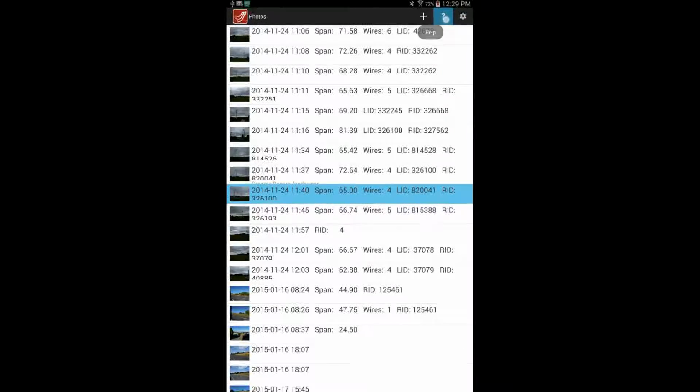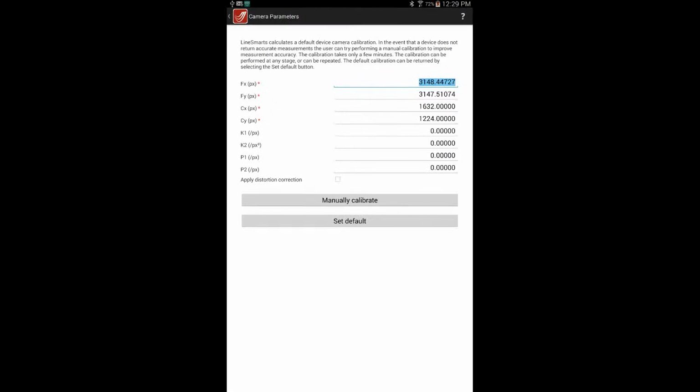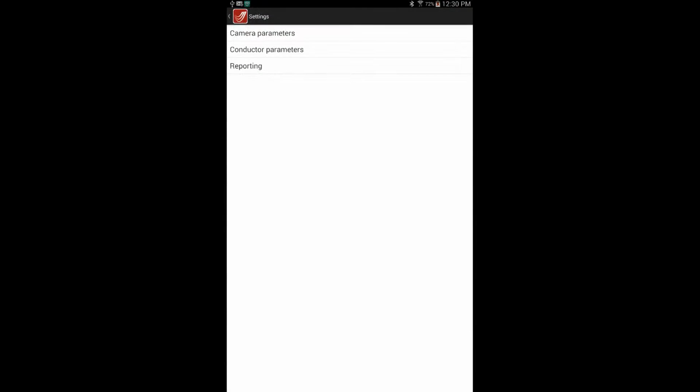Under the Settings menu, there are three sections. Camera parameters, which relates to the device calibration and will be the topic of another video. Conductor parameters, which allow users to add their own conductor types to those available for calculating tension, again the topic of another video. And then there is the reporting section, which allows users with the full version of LineSmarts to save and email full resolution images if they so choose. Selecting the button on the top left takes you back, so we will select it twice here to get back to the Photos page.